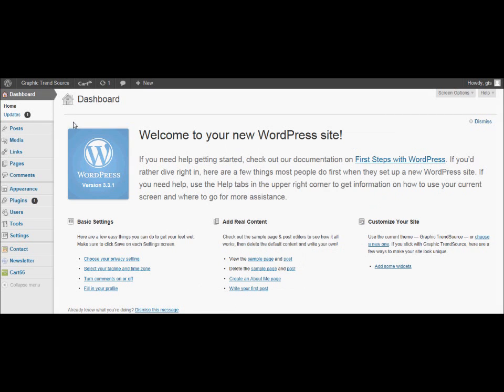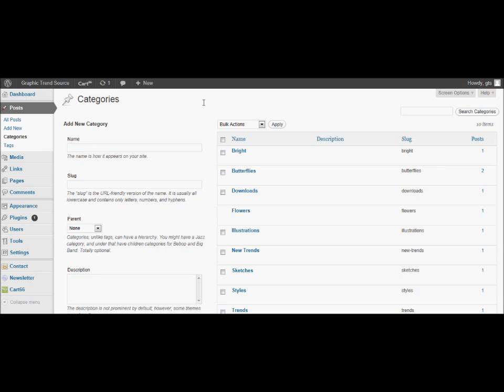Okay, so I want to show you how to modify or delete your categories. You weren't quite sure how to do that. So you would start by going to Post here and then Categories. And as you can see, all of your categories are here on the side.